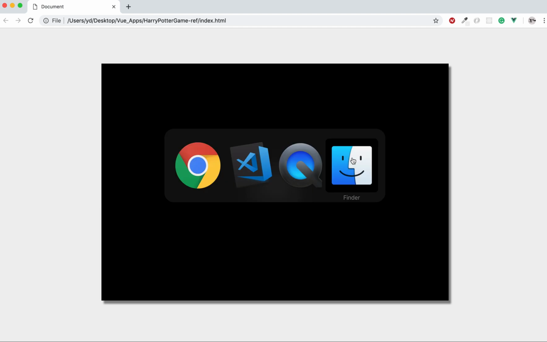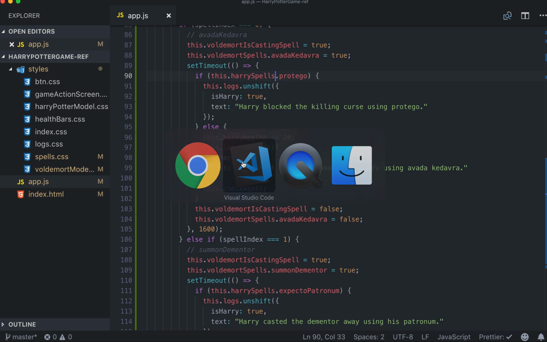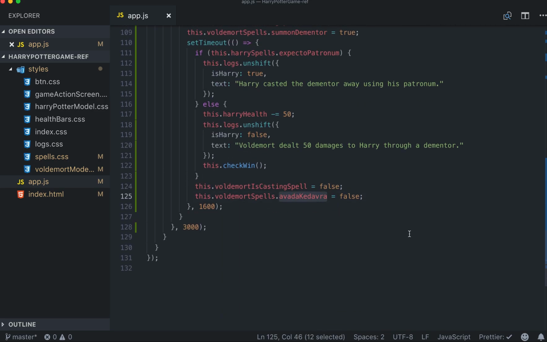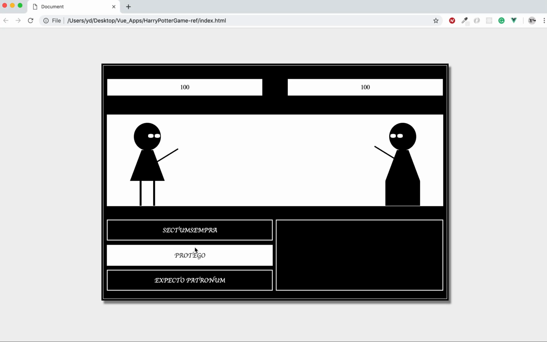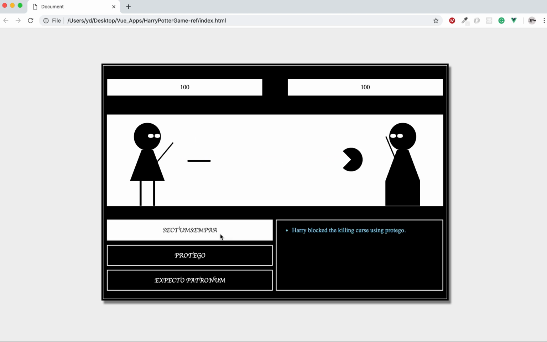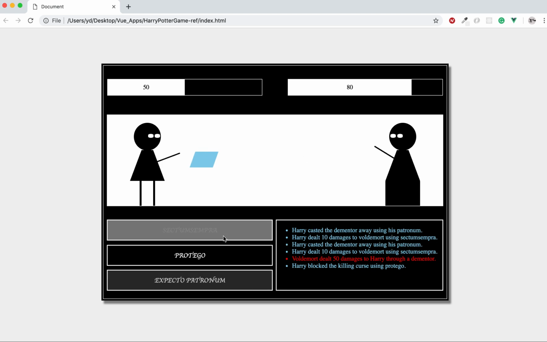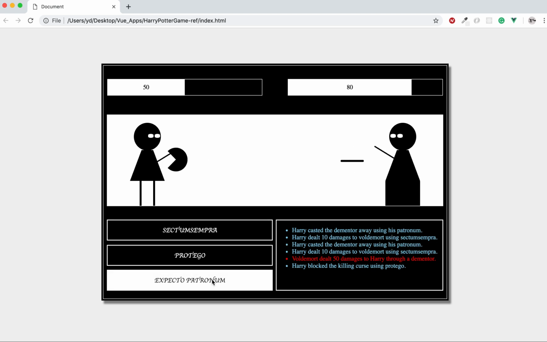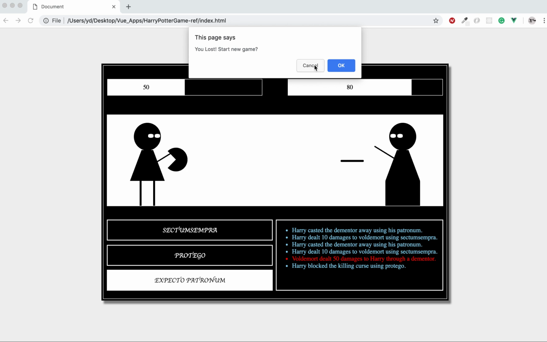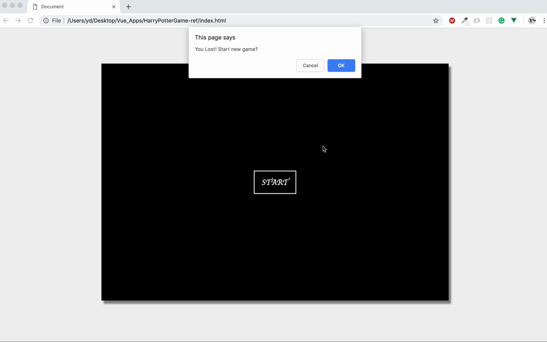Great. Now, as you can see, the animation for the elementals is not moving correctly. So I'll just update this part and make it summon Dementor instead. So right now it's okay. We can play the game correctly without any issues. But as you can see, the animation is a little bit laggy and not as responsive as you want it to be. And we are going to fix that.